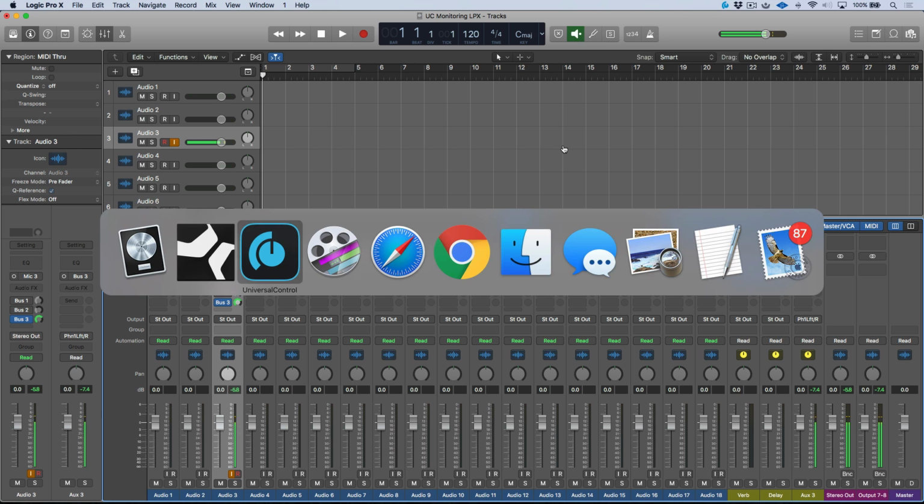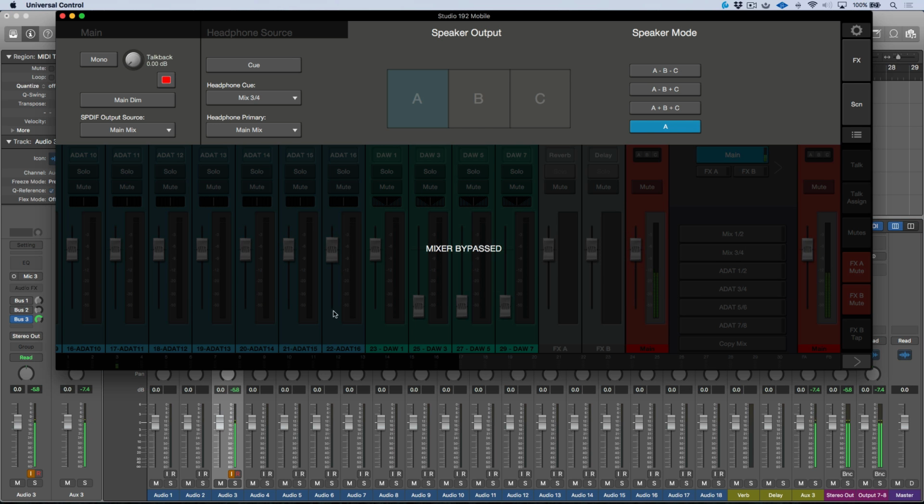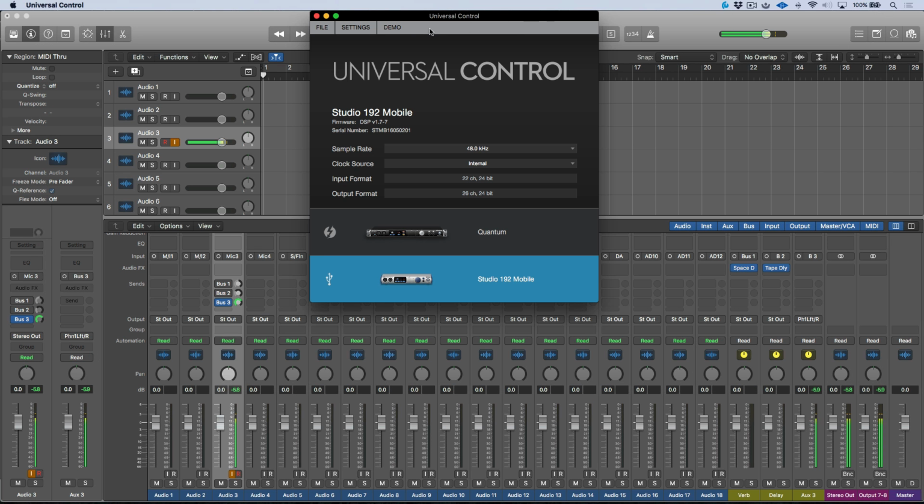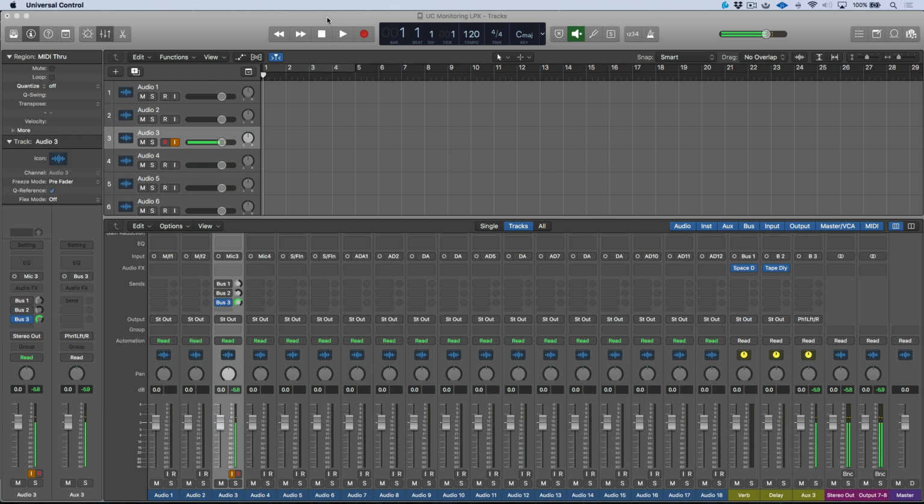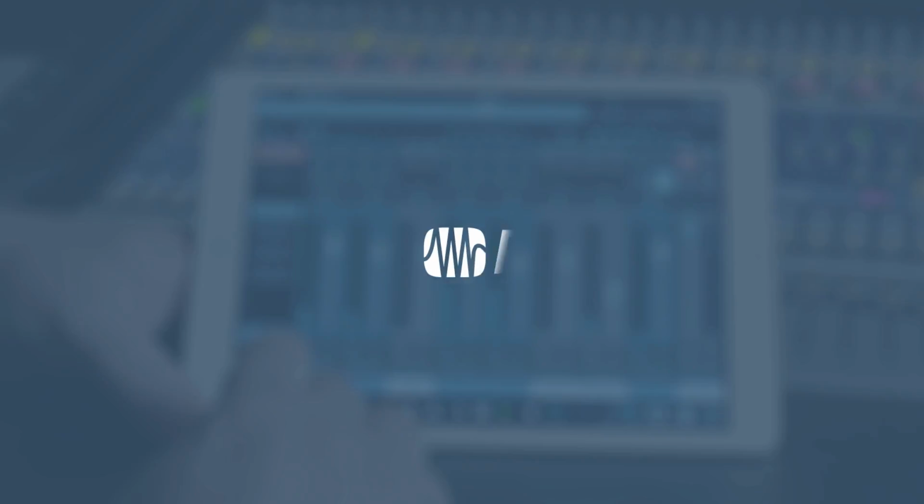As you can see, if I scroll over to Universal Control, our entire mixer has been bypassed, so we don't need to manage two applications. But we do need to make sure that we set up those direct sends so that we can hear the audio passing through as we're either playing back or recording tracks.